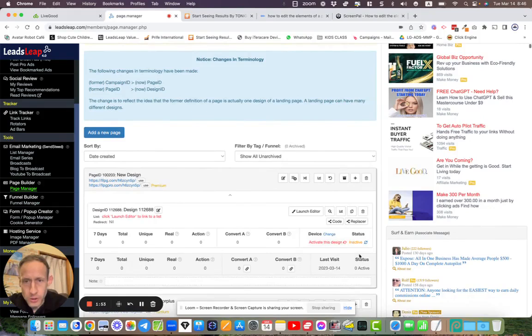When you've got a new page in here, whether you've added it from scratch, or used a template or a share code, you're going to see something like this. You're going to see some red text here telling you what you need to do. Don't get overwhelmed, don't worry about it. This is just standard. First of all, it says activate this design. You can click here to activate it, and then it'll go green and the page is active. Then it says click launch editor, then link to a list.